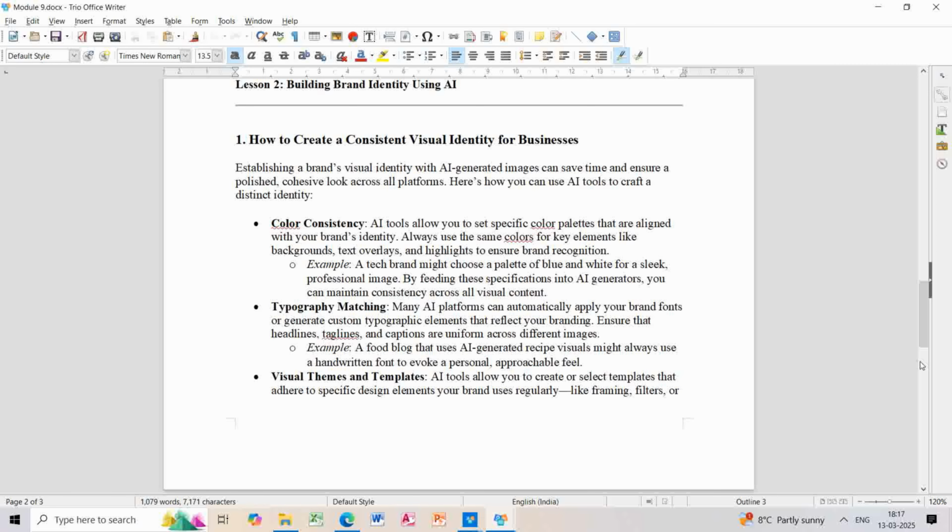So the first thing is color consistency. AI tools allow you to set specific color palettes that are aligned with our brand's identity. We always need to use the same colors for key elements like backgrounds, text overlays, and highlights to ensure brand recognition. Because if we use different backgrounds, text overlays, highlights, and color palettes every time, then we will not be able to ensure our brand recognition. Every time if our colors are different, people will also be confused regarding our brand.